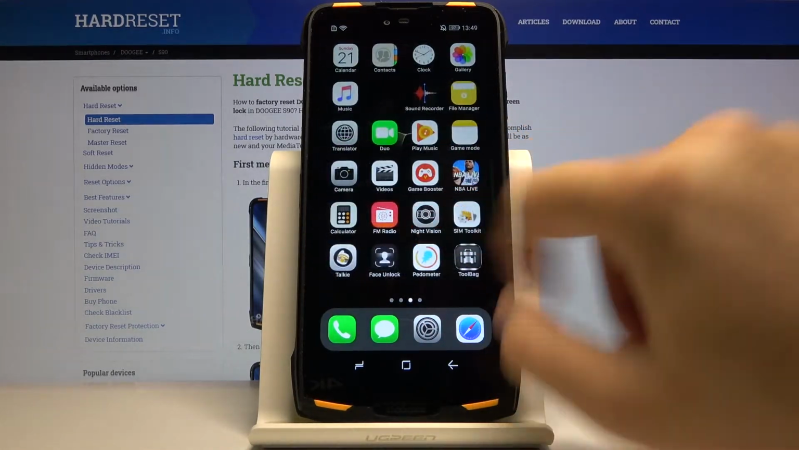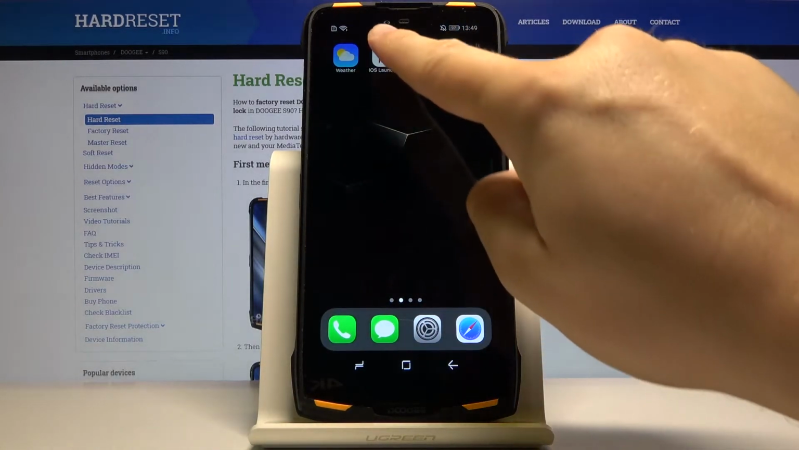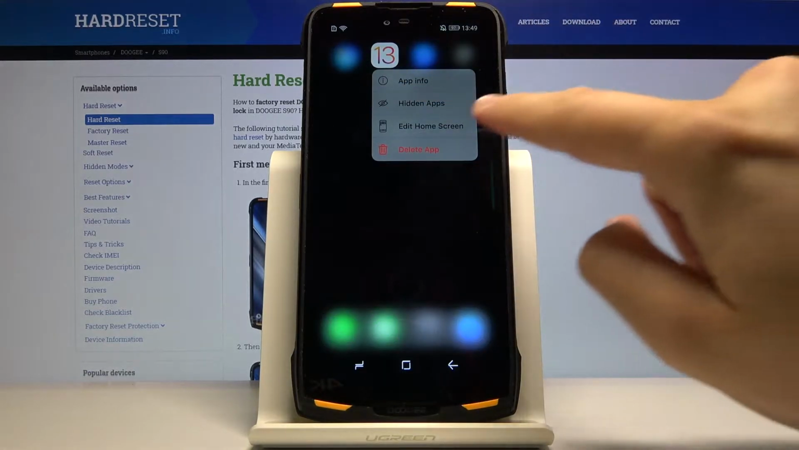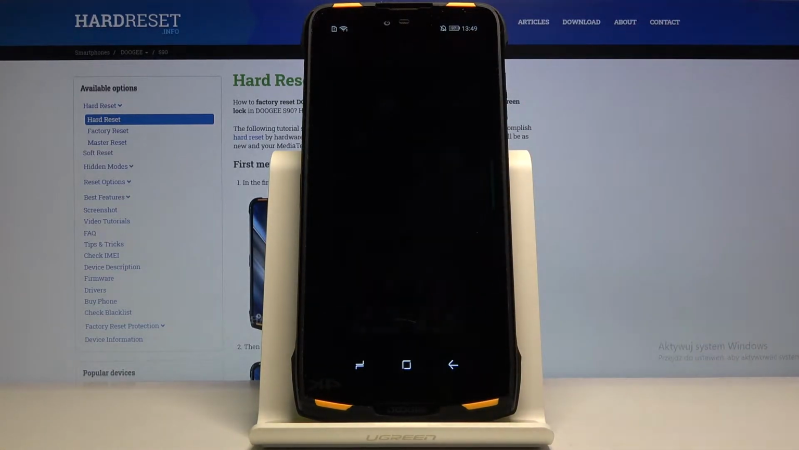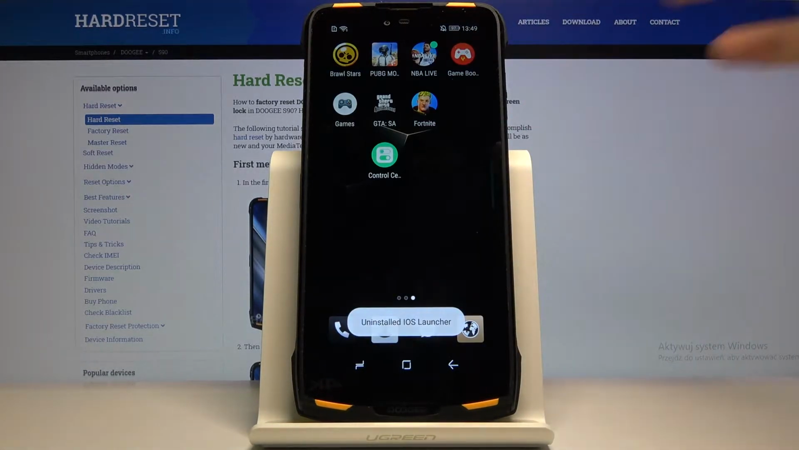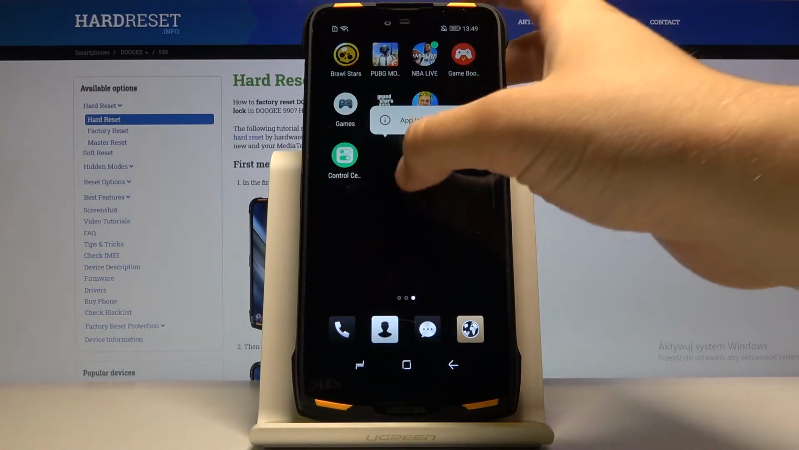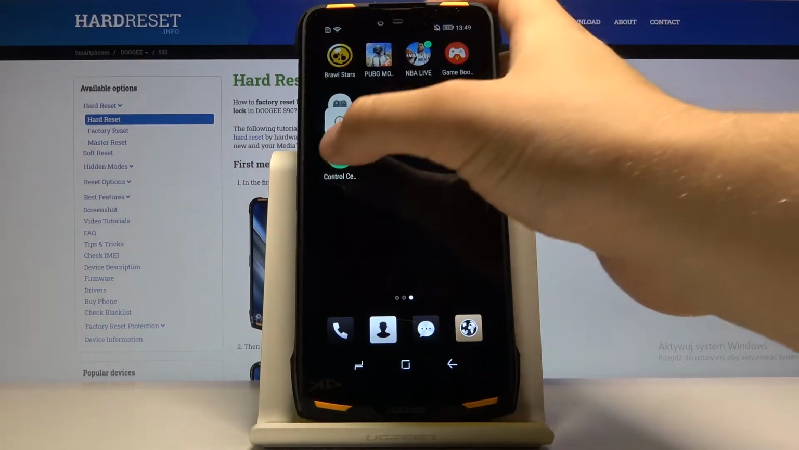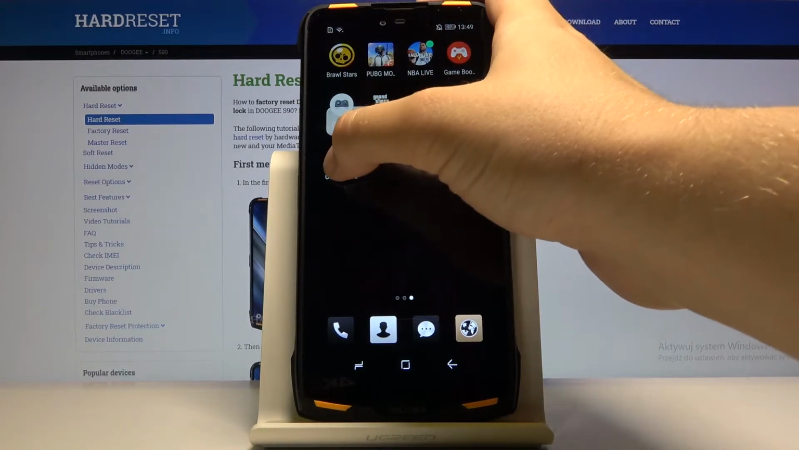If you want to get this iOS launcher on your Doogee S90, right now I'm gonna show you how to get it. So first we have to hold this application and just delete it. And right now we are back with our default launcher from the Doogee. Let's delete also this application.